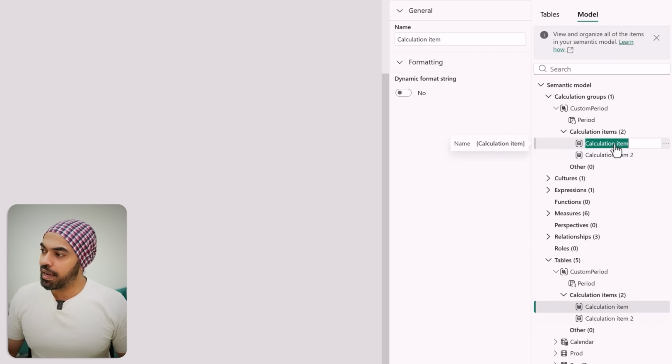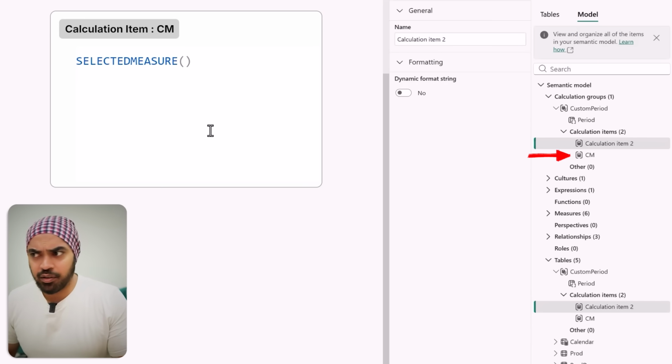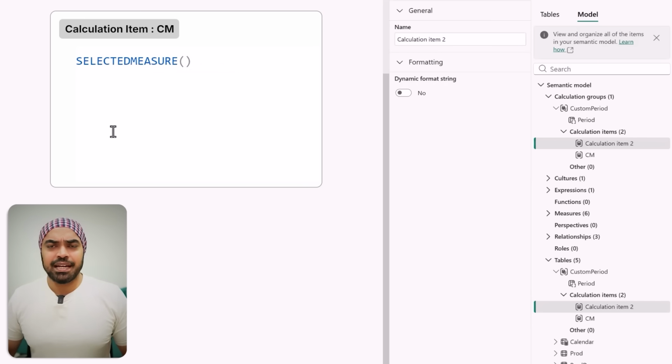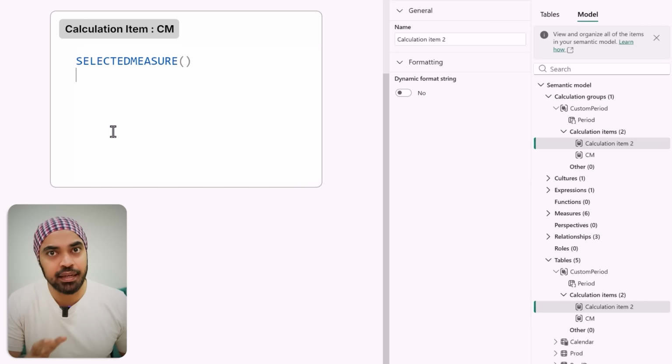And let me just go ahead and rename the first item that was already created and call that my current month. You can see that my first calculation item is by default set to the selected measure. That means that once the user has picked the current month in the slicer, I don't want anything to happen. Whatever is the value of the current calculation, I just want to display that. Let's just proceed to our second calculation item.